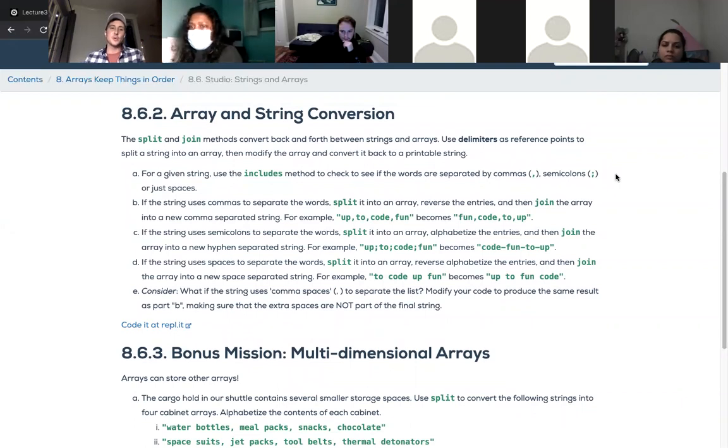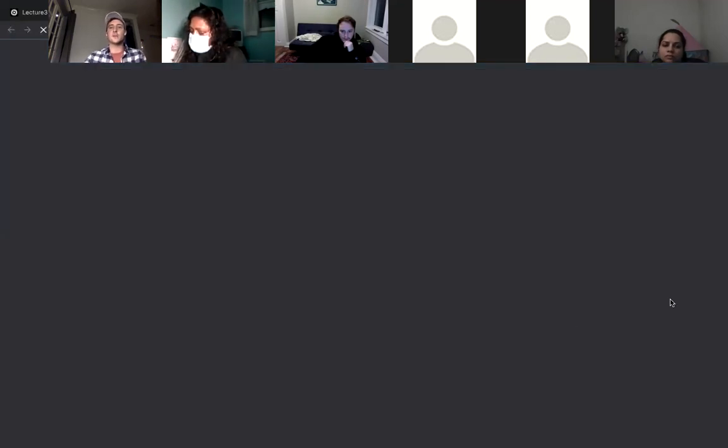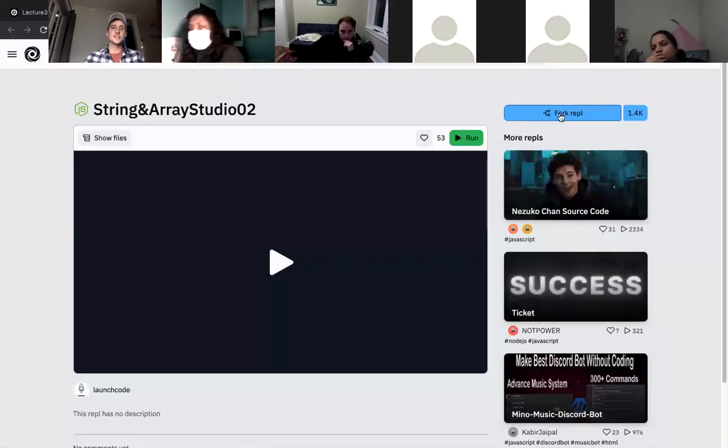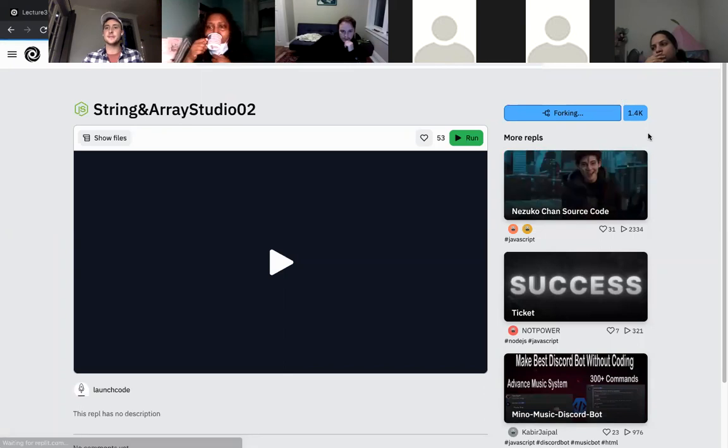And we have an A through E here. What I'm going to do is open up the repl here and we're going to go through those A through E's. All right, as always, in the top right, you can click fork the repl.